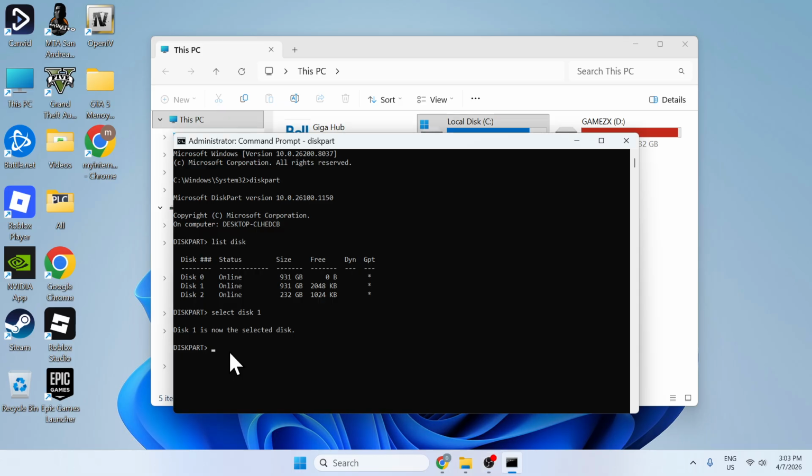After this one loads, now you want to type the second command, convert gpt, and press enter and let it load. Once you finish loading the command, now you want to type in create partition primary. Press enter and let it load. Then you need to type the next command after this one loads, format space quick space fs equals ntfs. Then press enter and let it load.